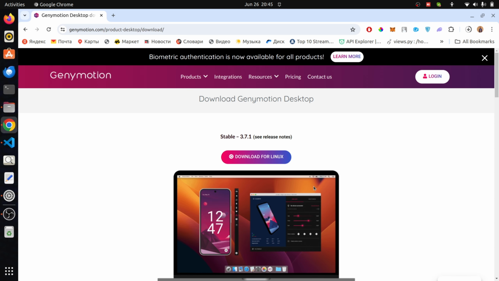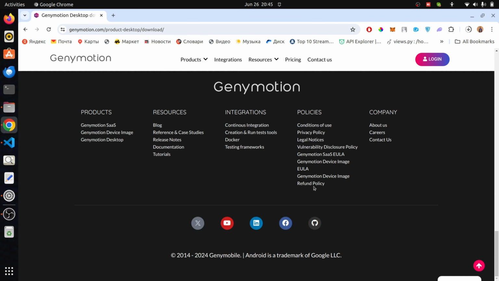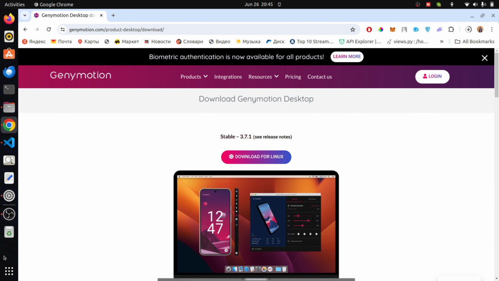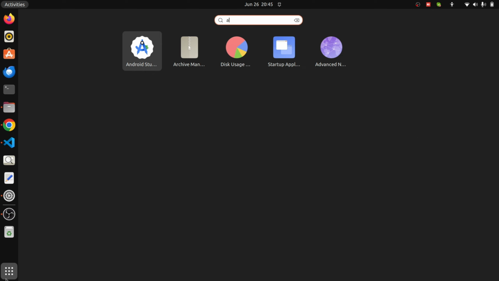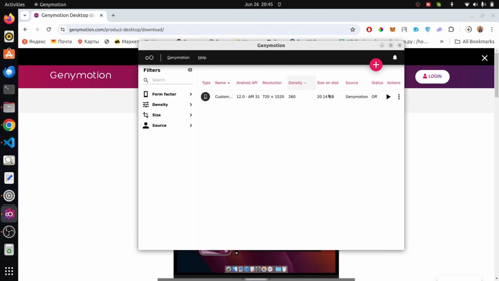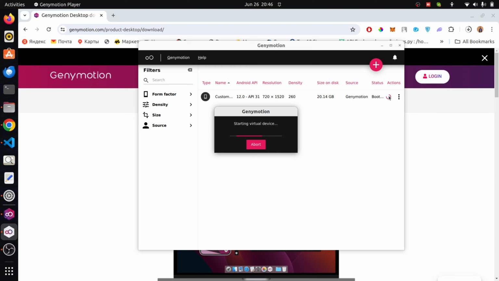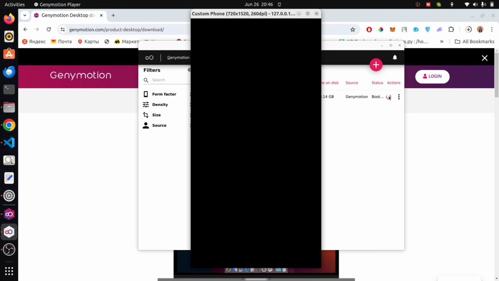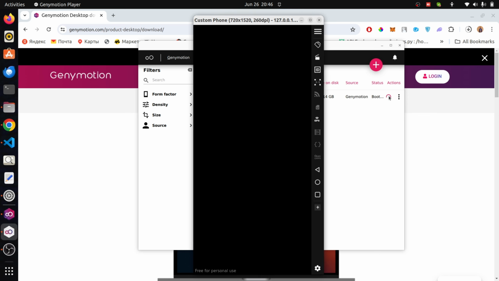I have it already, so let me run what I have installed. You just need to install it, and it's easy to install as well. If I search Genymotion, this is it, and I have just one device here. Clicking on this, it's going to boot my device, and it's actually very fast and lightweight, lighter than Android Studio Emulator. So this is a good alternative if you do not have enough resources for Android Studio Emulator.